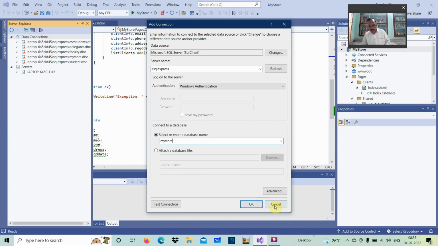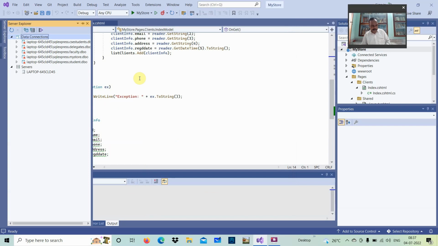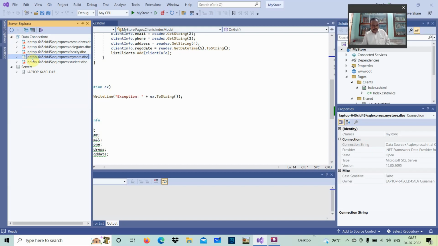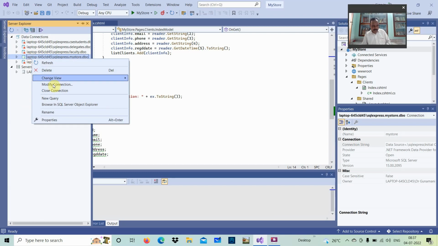As I have already done it, I am not going to do this again. Now I have to go to the database. It will show my store, which is already created here. Just right click it, and before going for this connection, refresh it. Then right click here and go for starting a new query. You are writing a new query.